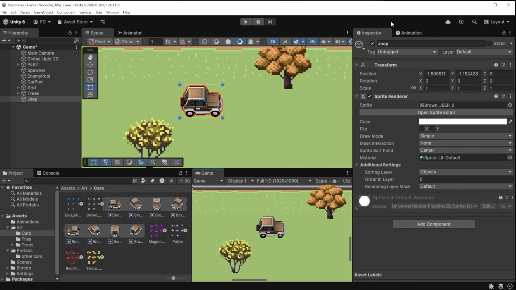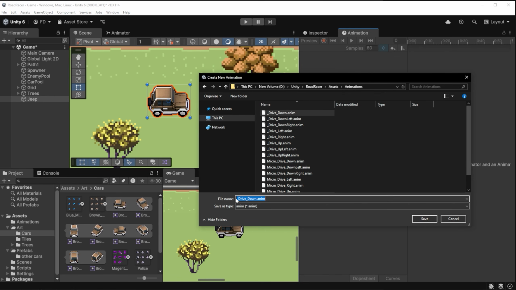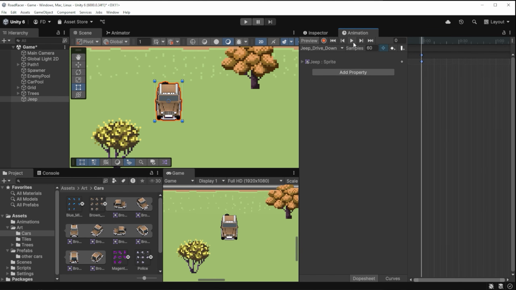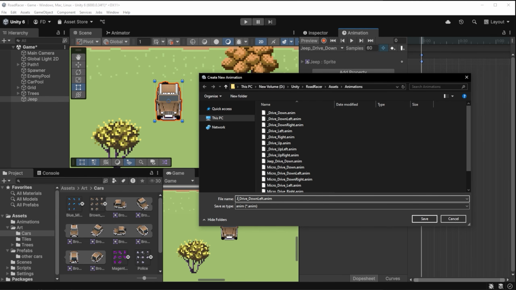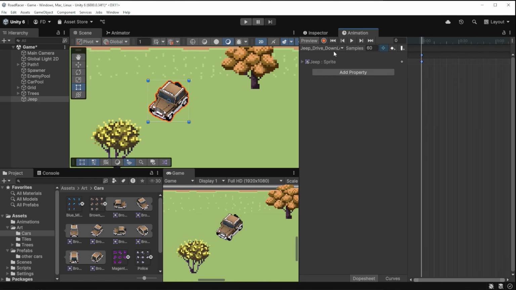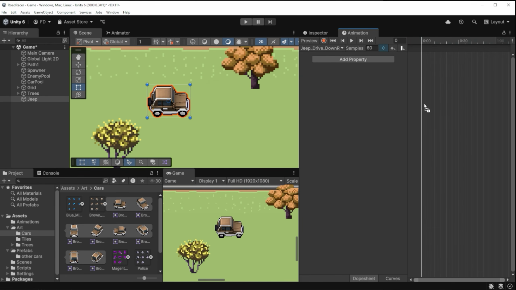With Jeep selected, I open the animation panel and click Create. Inside the Assets Animations folder, I create a new animation clip called Jeep Drive Down. I drag and drop the down-facing frame onto the timeline. Create new clip. Jeep Drive Down Left. That's this frame. Create new clip. Jeep Drive Down Right. I drop in the correct frame.